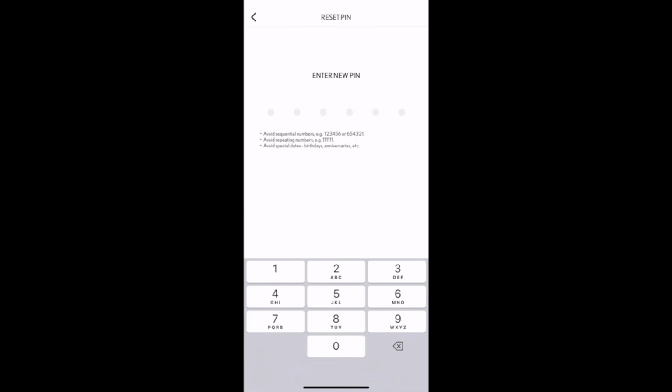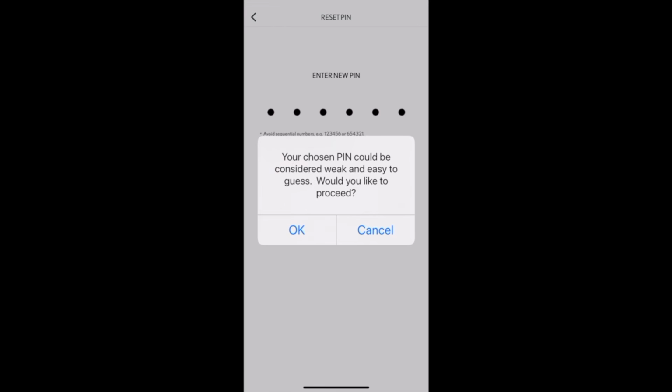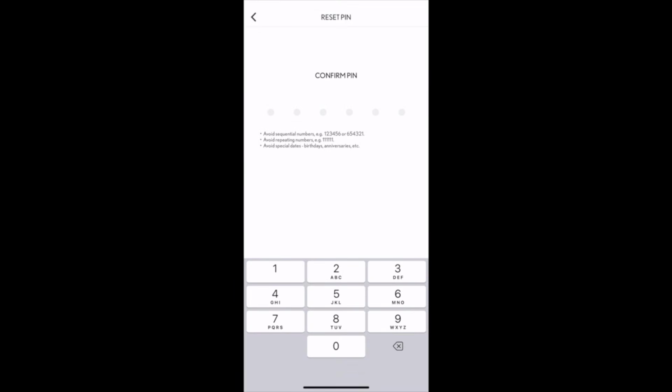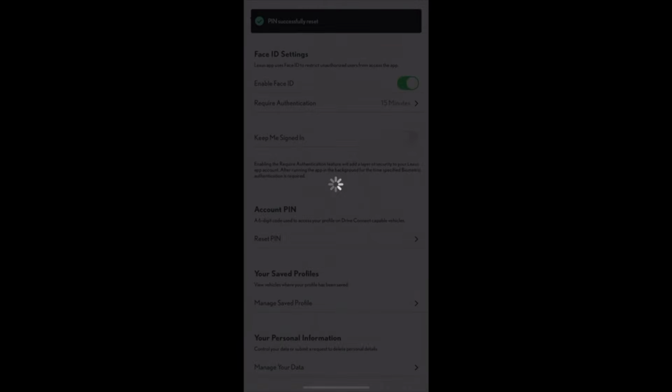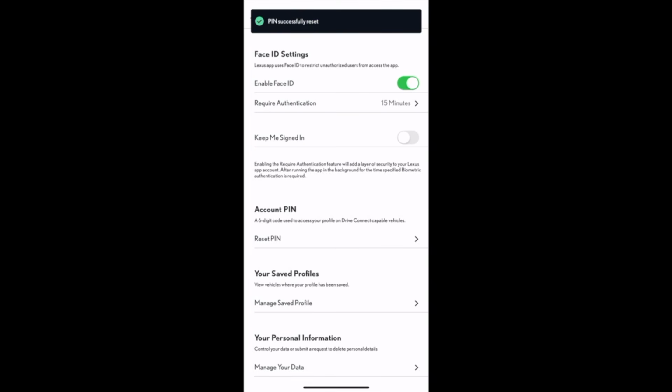Then choose your new PIN. It can be a very simple PIN, and if it is, you're going to get a warning letting you know that you have a weak PIN, it's easy to guess, and you might want to change it. That's completely up to you. You will be asked to confirm the PIN, so just enter it a second time to make sure that it's been entered correctly. So I'm making a very simple PIN just so you all can see this as an example.